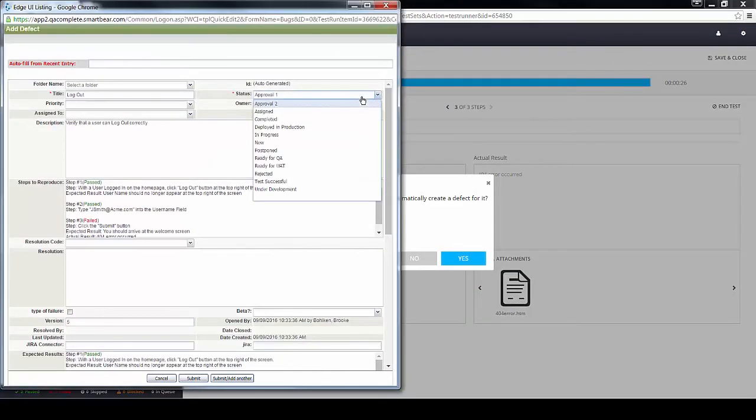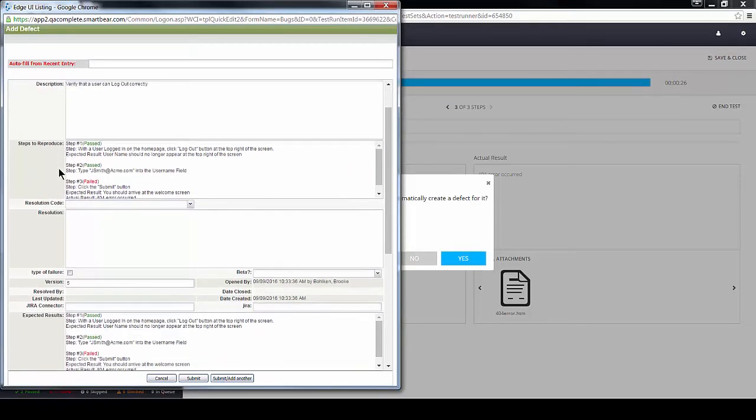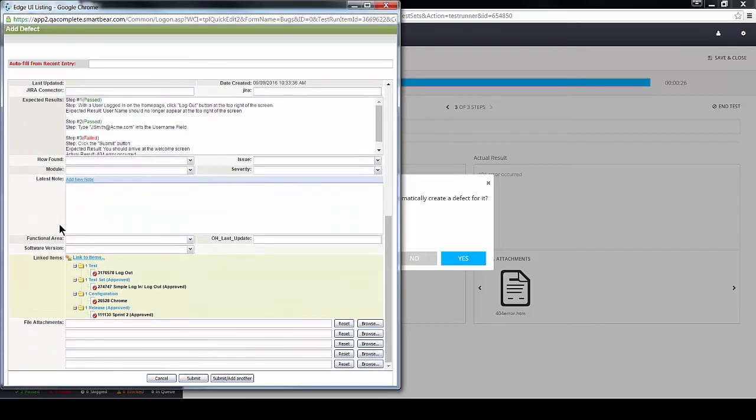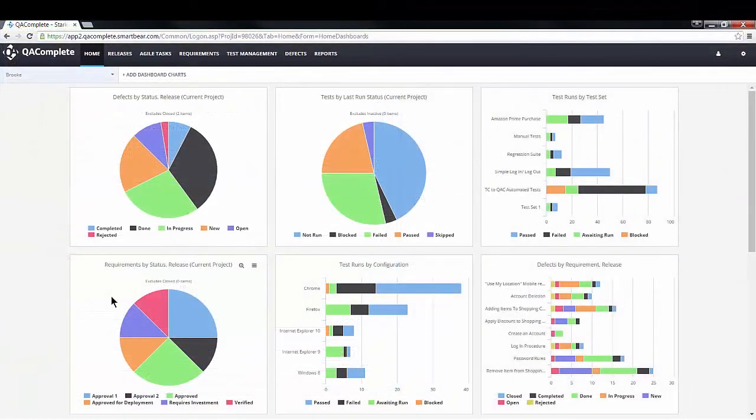Once prompted, a customizable defect form will populate the steps to reproduce and automatically link your new defect to the test and test set. You can further link the defect to a requirement or release. This will establish clear traceability across the testing cycle.